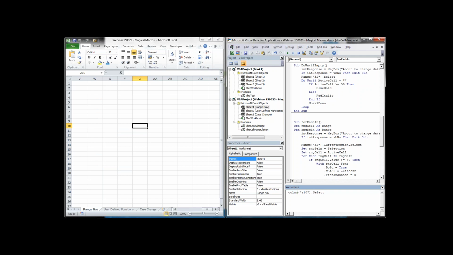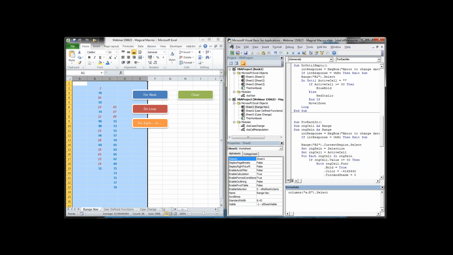If I want to select columns A to E, pressing enter now, there you are, look, selecting columns A to E. So this area over here is where you can practice and test things out. It's worth having a little play.